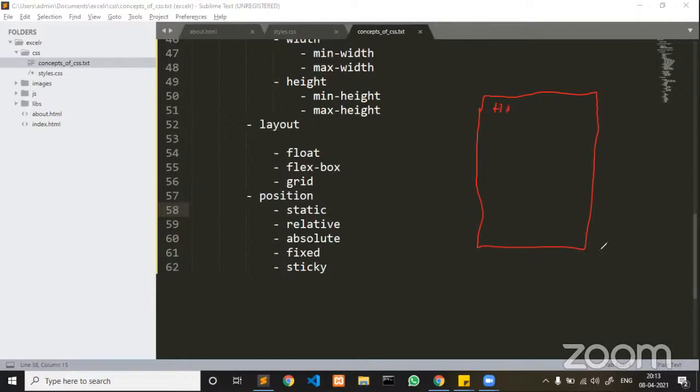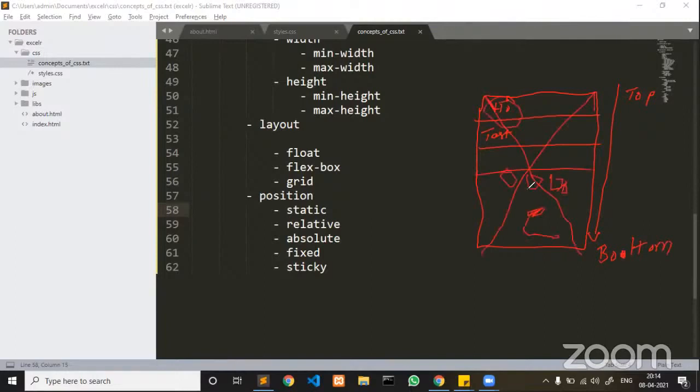Okay, fine. But when it comes to your positions, what are positions going to help with? Position will help a developer to move any element anywhere in a web page. You can even keep moving it anywhere. That is what positions are all about. But this is a default position. Static position is a default position.